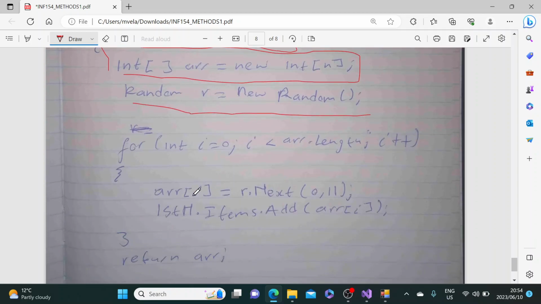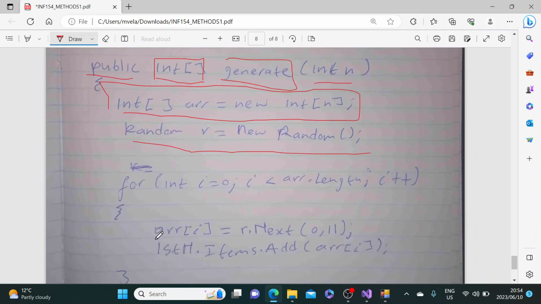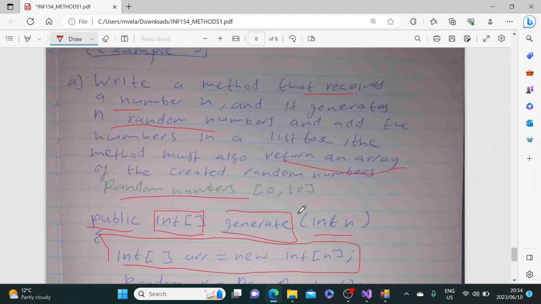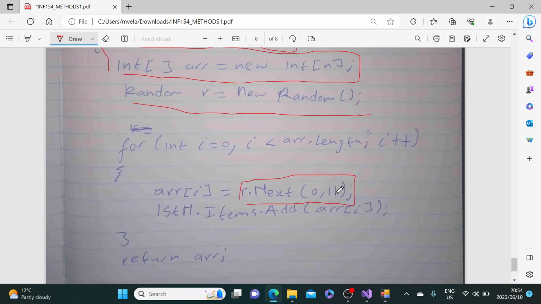Then every time we iterate, we are going to create a random number between 0 and 10. Did I say 10 here? Yeah, 10. So I'm going to say 0, 11 because this is exclusive.